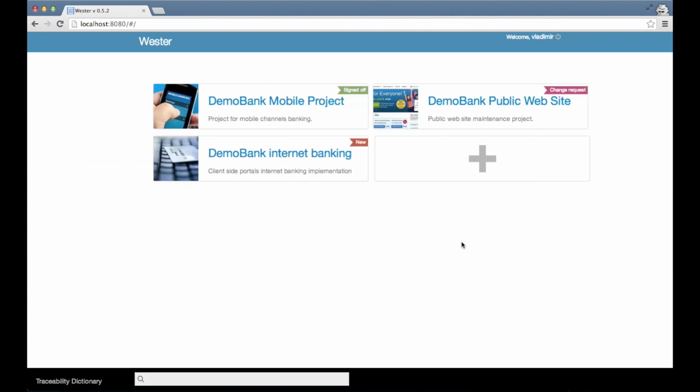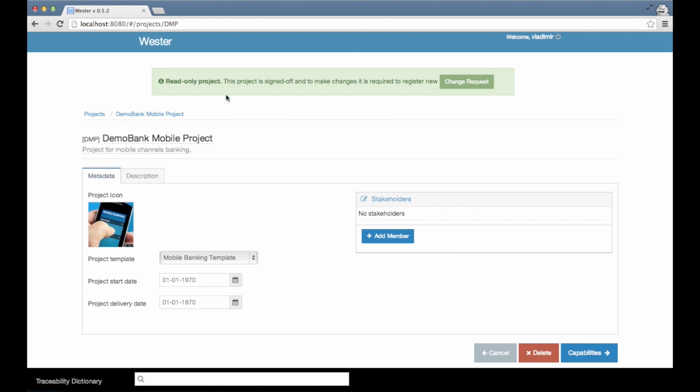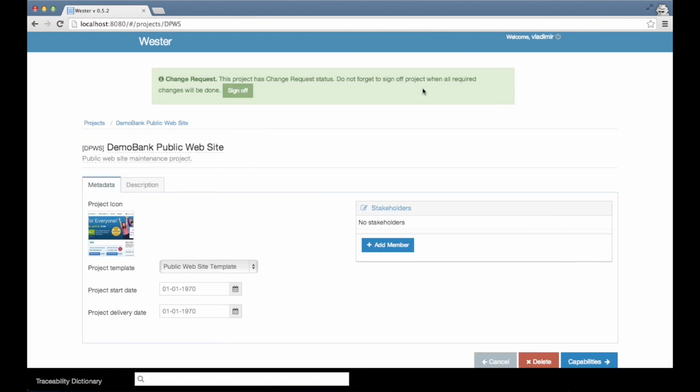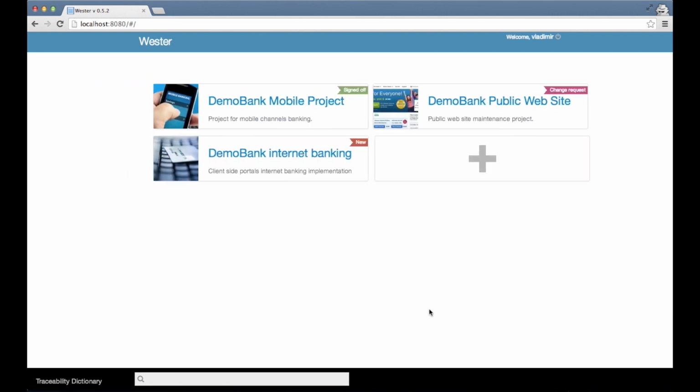In the list of projects, we can see that each of the projects has a status badge. Basically, we have the following project statuses. New: the project is just created and in the process of setting up business requirements and documentation. Signed off: the project is already signed off and no modifications in requirements are allowed until a change request is registered. And change request is the status of the project when requirements are changing, but the required changes list is not approved yet.